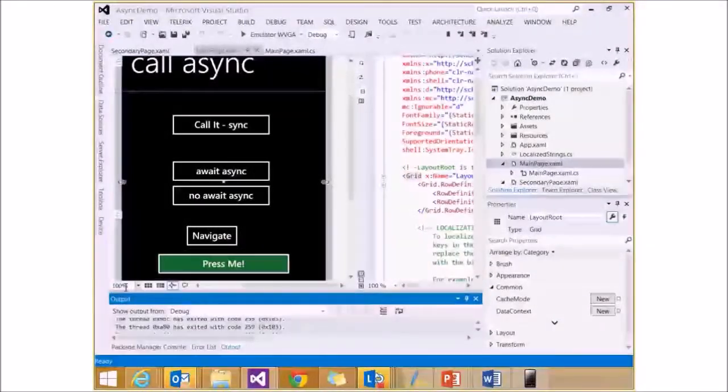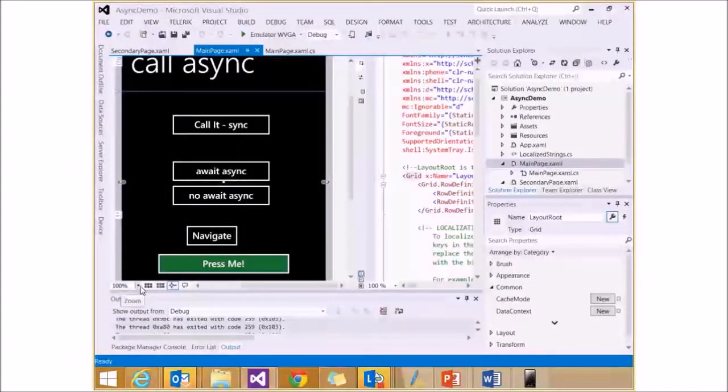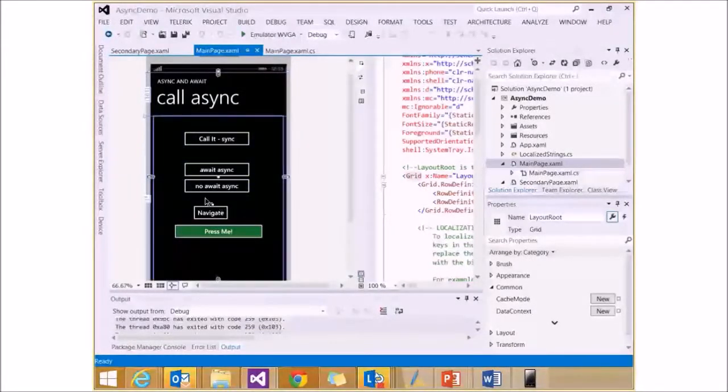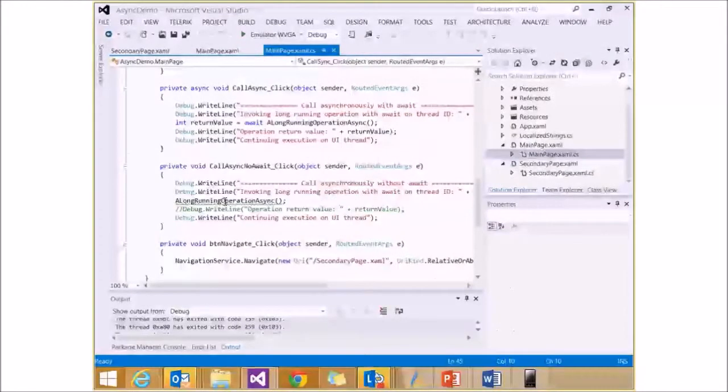This demo is very, very simple. This application is super simple actually. As you can see here, we've got 1, 2, 3, 4, 5 buttons. One is synchronous, one is using await with async, one is no await, but we're calling a synchronous method. This is a navigate page. This is a press me button. These are all buttons, and let me show you what every button does. So that's the main page.